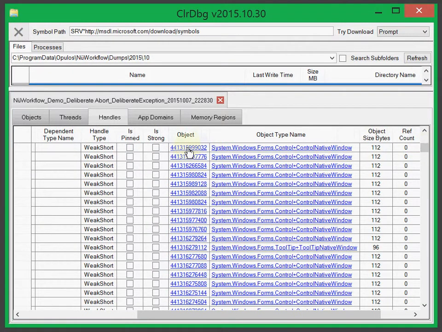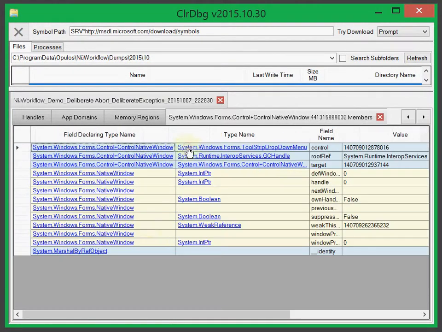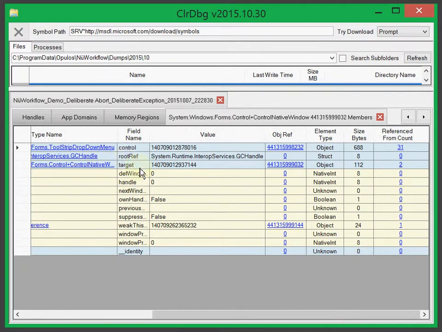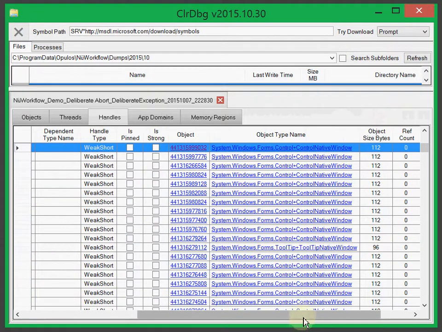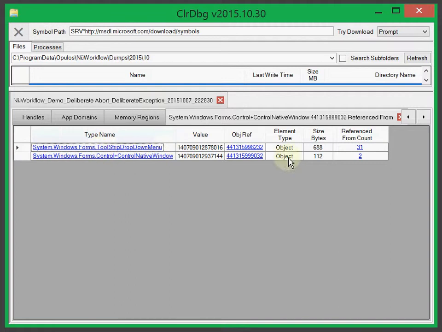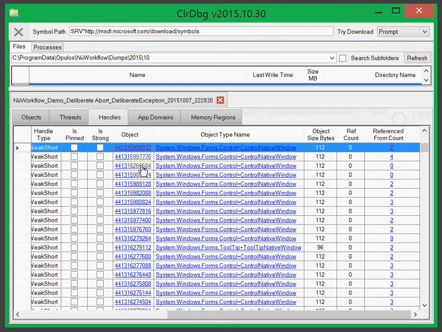So again, you can click on the object. That'll get you into the sort of drill down mode. This one's showing all the fields for this particular object and their corresponding values. So if we go back to reference from, you can see where all the objects are referenced from.